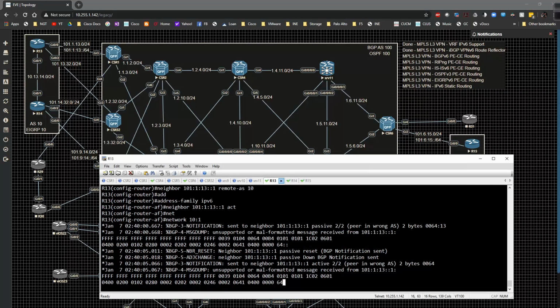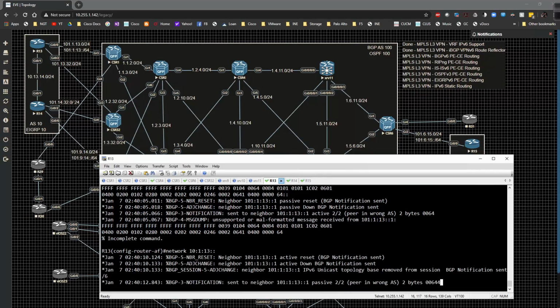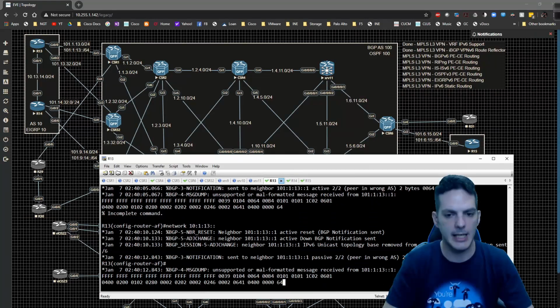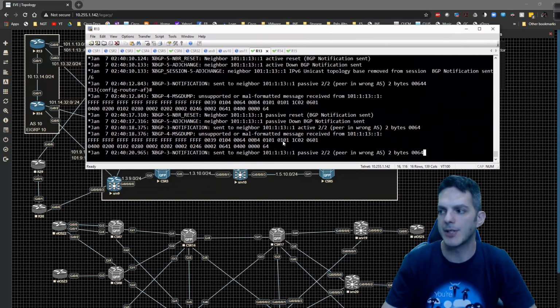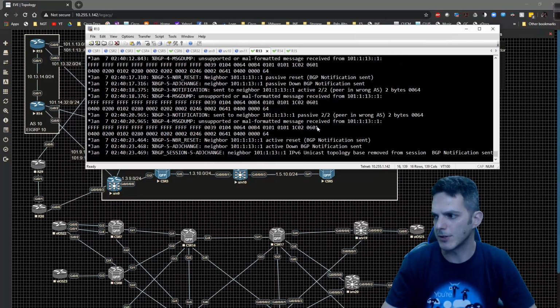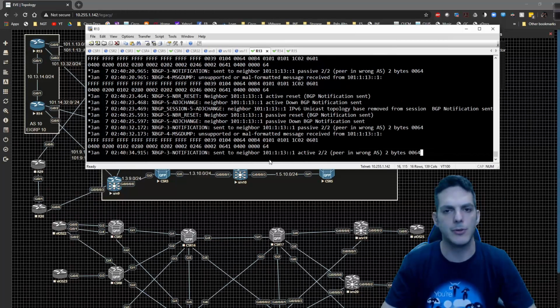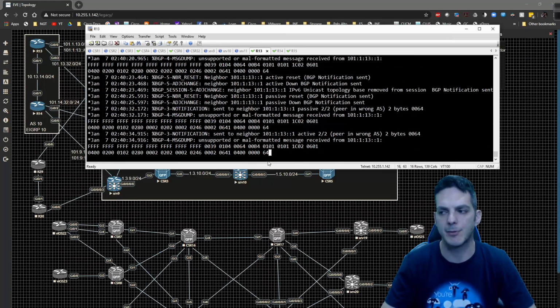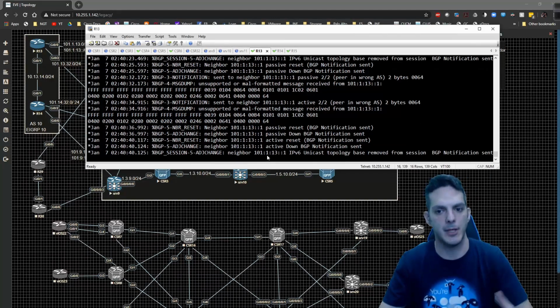Okay, so I'm actually glad this happened. Let's see where we're at. What's happening now is we're getting a BGP notification. What this is saying is that we have a malformed packet, and I believe it was the wrong AS. Peer in wrong AS. So what you can do when you're looking at something like this, if you're not sure what AS is supposed to be propagated, because I accidentally typed in remote AS is 110 when it's supposed to be 100.